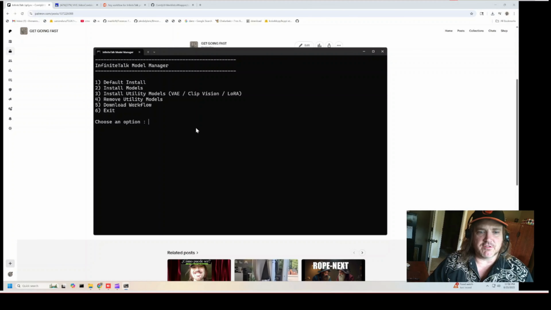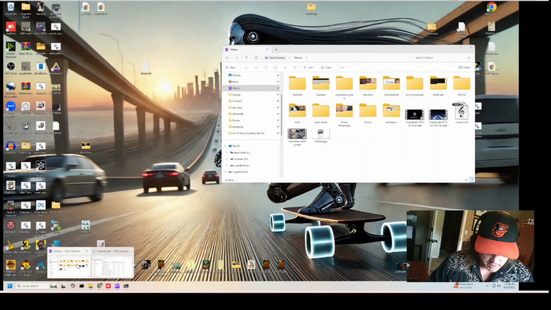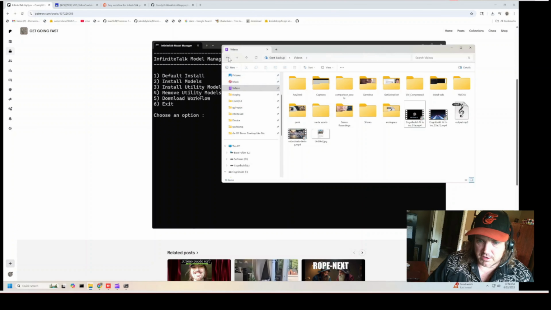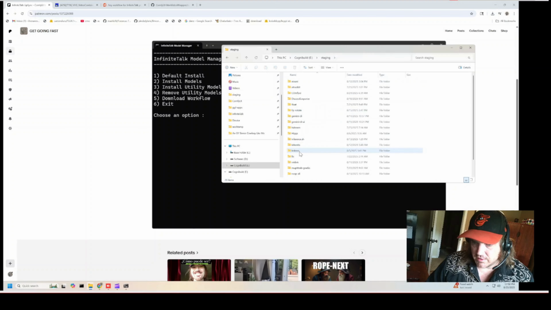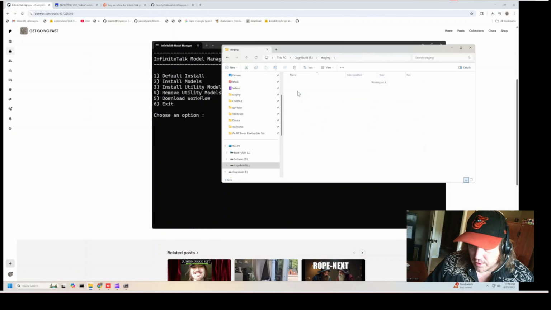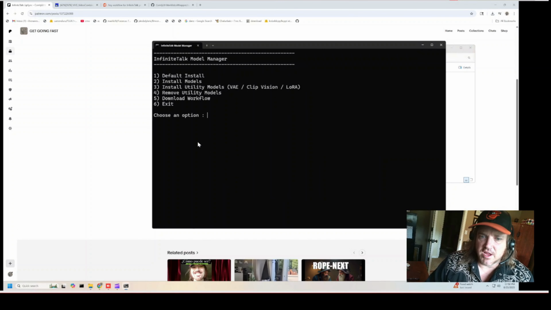So it's going to pop up this little thing, and as long as you place this outside of your ComfyUI folder, so your ComfyUI folder is going to look something like this. Okay, so here's your ComfyUI folder. There's all the files. So you put it on the outside of this and then run this. You can go ahead and just click default install. It's going to install all your utility models. It's going to download a quant 6 of a GGUF model for you, and it's going to download your workflow.